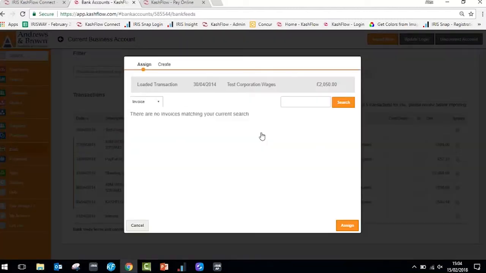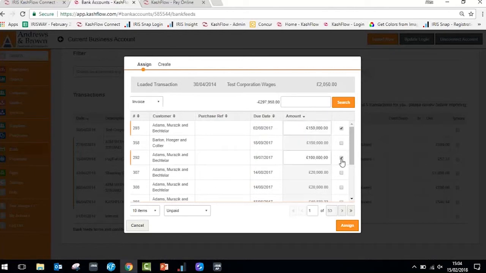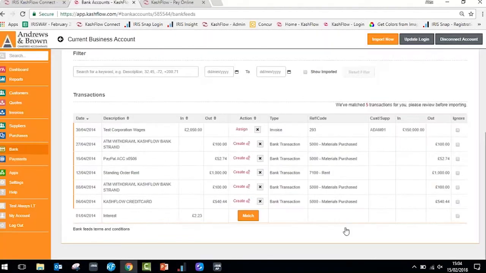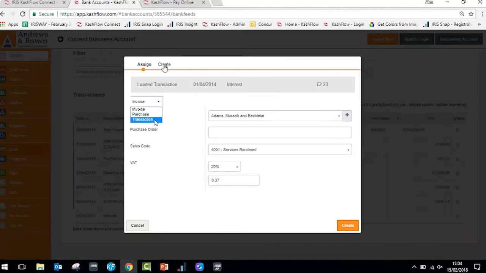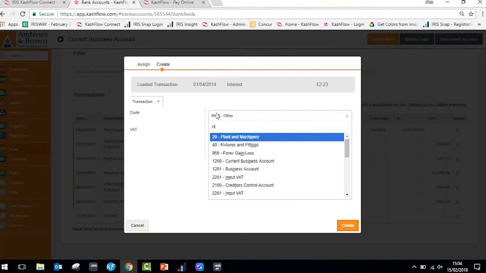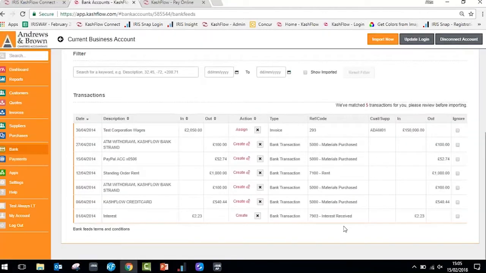And we can just match, so we have a matching column in there, and we can assign payments to invoices, or we can split payments. We can do whatever we need to from there. And if I go into interest received, I haven't got a matching rule for that, so I just want to post a new bank transaction to interest received, and I can just type that in there, and then select the VAT rate, and then create, and that's going to create that transaction.